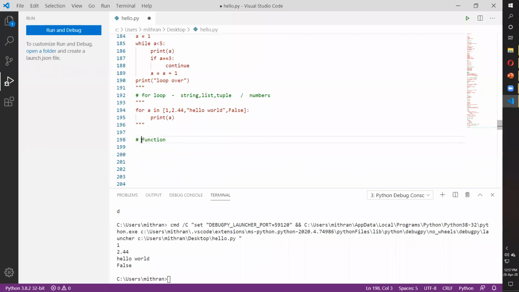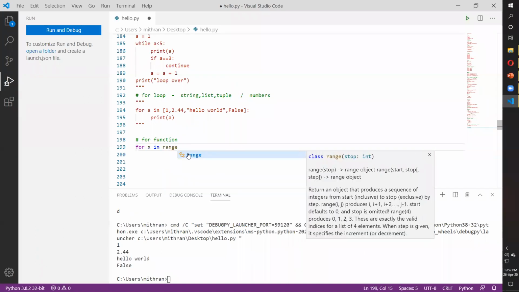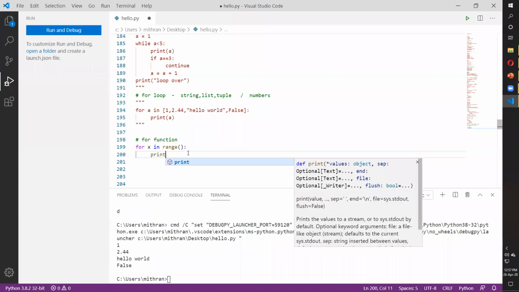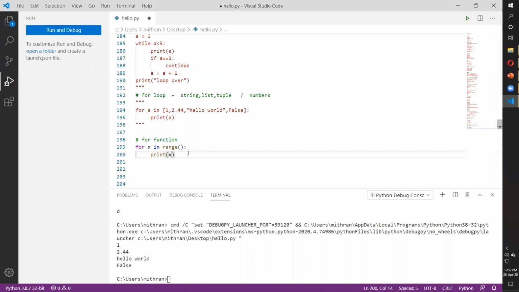Likewise, we are going to use one more function called range, R-A-N-G-E. If you want to use a for loop with numbers, we need the help of this range function. Let's see in examples. Same for your variable X, in is mandatory. Here, instead of giving a string or a list, I'm going to use the word range, open and close parenthesis, colon. After the colon, an automatic indentation, print my X value. So for X in range, this is a function, and print my X value. Here X is mandatory, just like the A in the earlier examples.